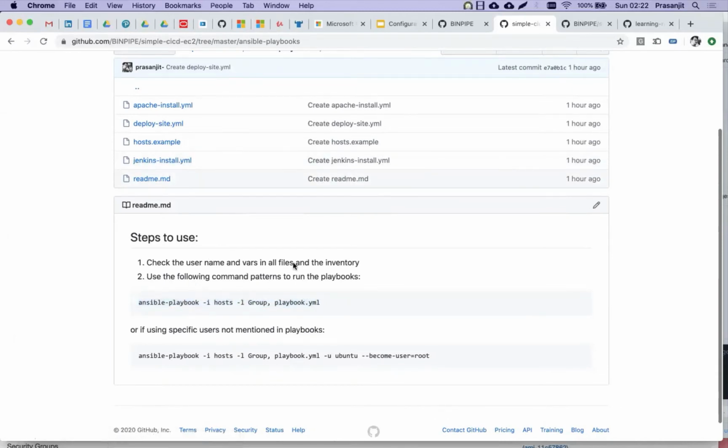So if I want to run the Jenkins playbook, what will I write? ansible-playbook -i hosts, the name of the Jenkins group and the name of this file.